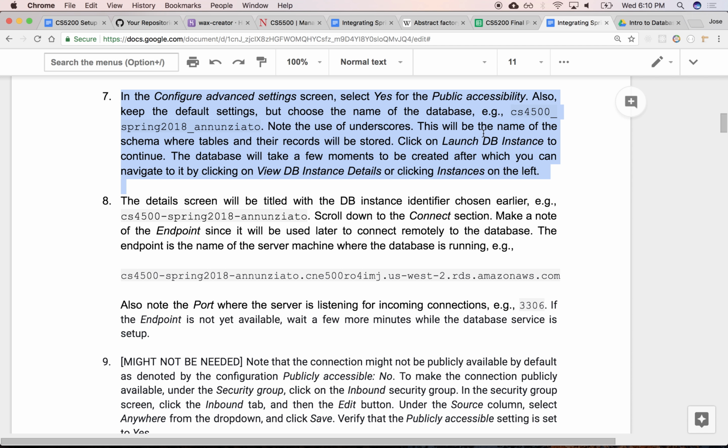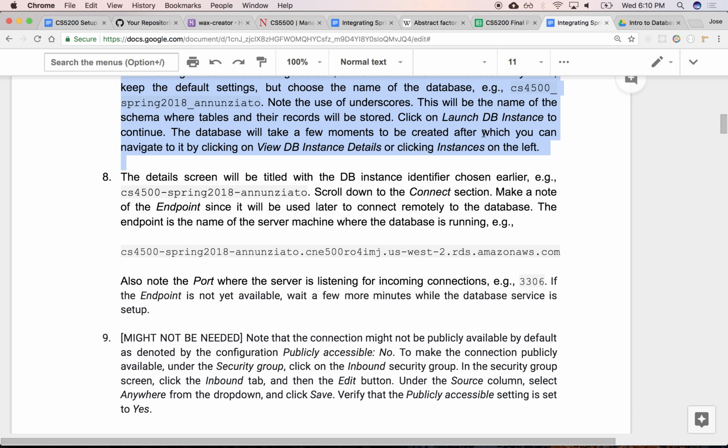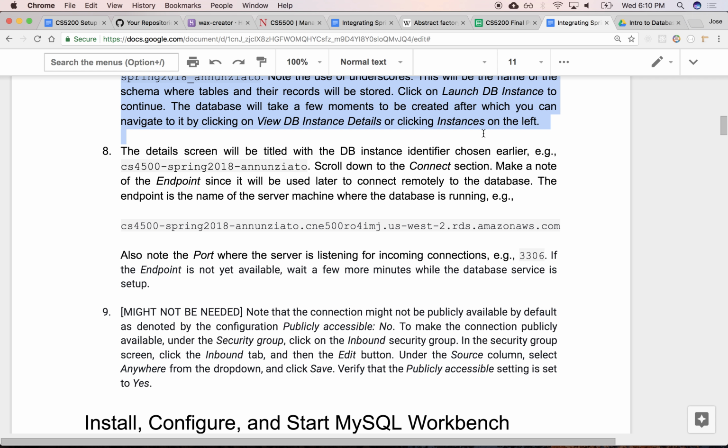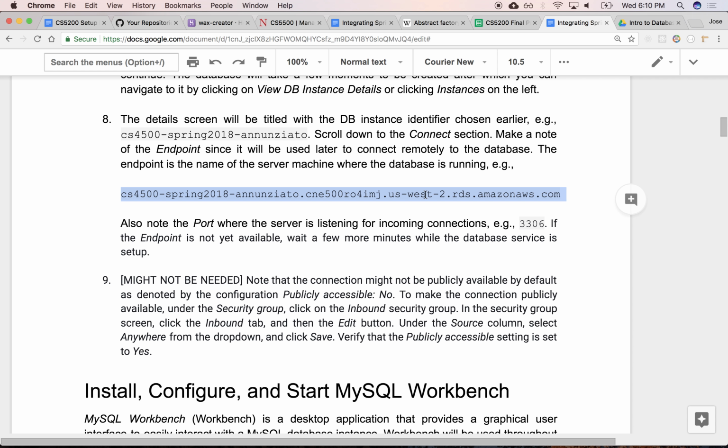Then it'll ask you a couple of other things, and here it walks you through the whole step. At the end, it will tell you how you're going to connect to the database remotely, so you'll make a note of this URL of where the actual database is running. You're going to need it so that from Workbench you'll be able to connect to it remotely. Also, the local project that you have running on your machine will also be using the remote database.